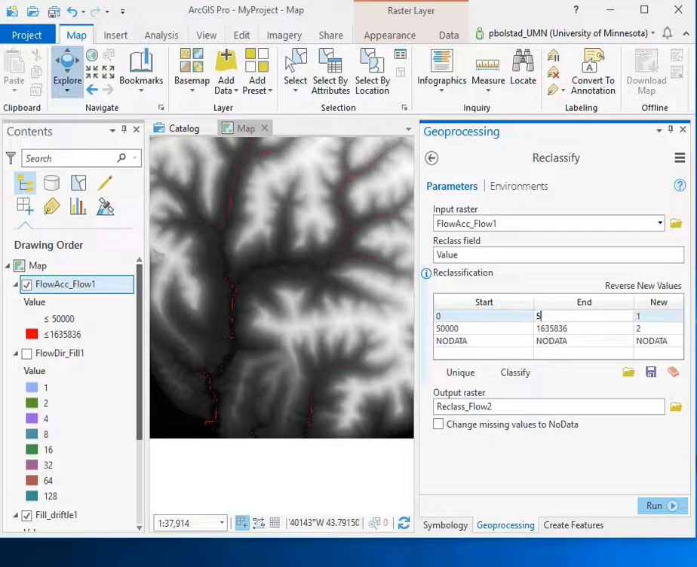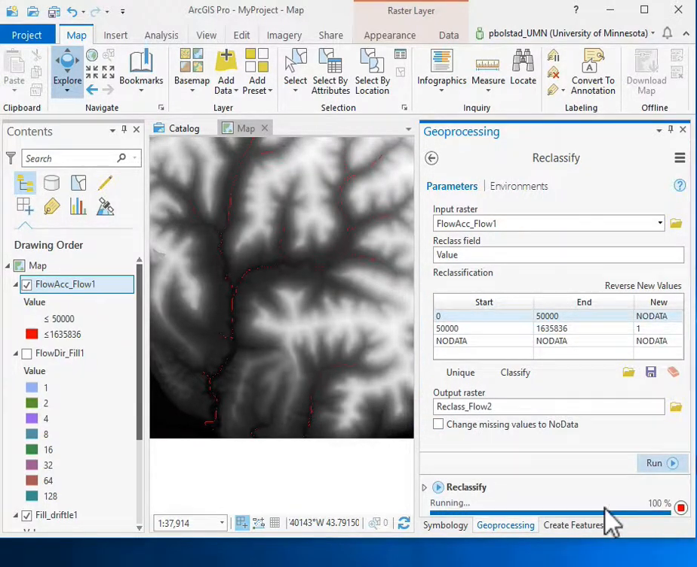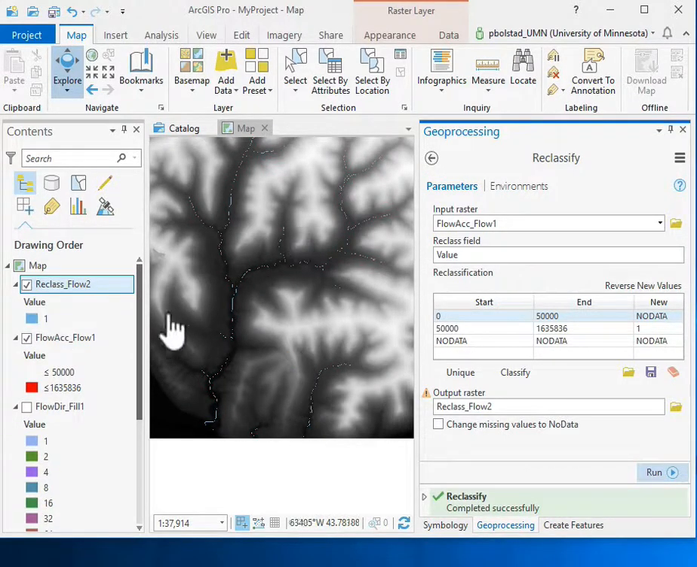So I can type 50,000. Anything between 1 and 50,000 will give no data. That's the background color, and I don't want any data there, but I have to type it right, of course. Then from 50,000 to the highest value it finds, I can give it a value of 1. And then no data where there's no data, and I'm going to have this reclass flow two as the output. So I'll go ahead and run that, and it looks at each of the cells and gives no data to everything but the high-valued ones.